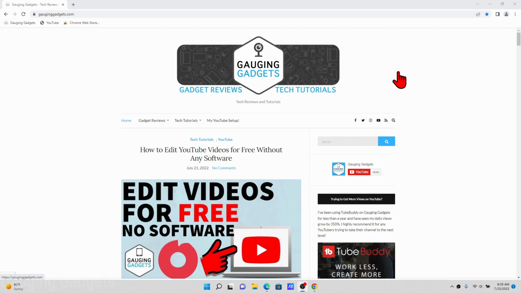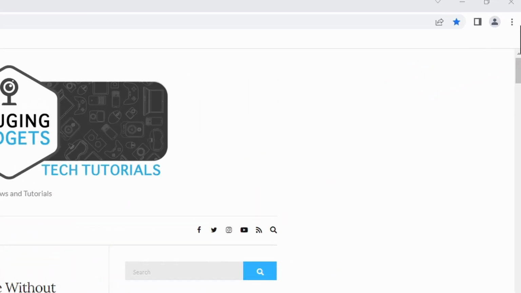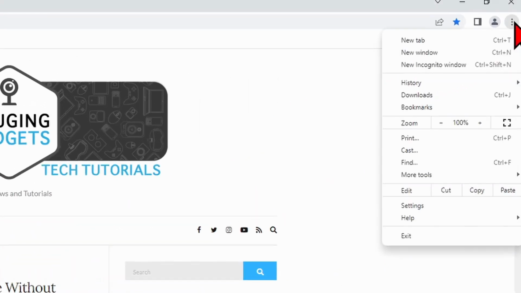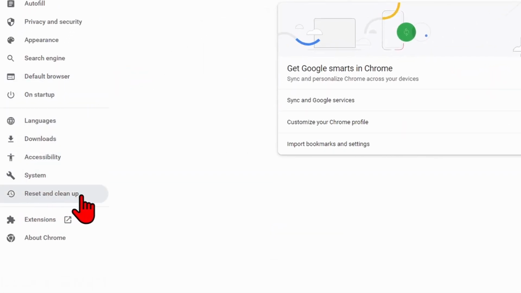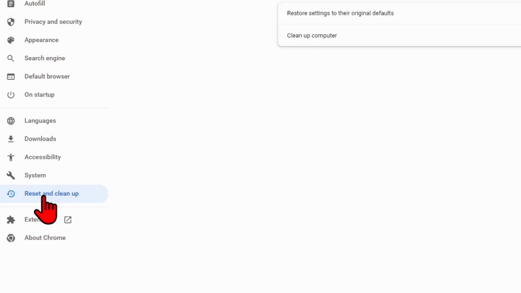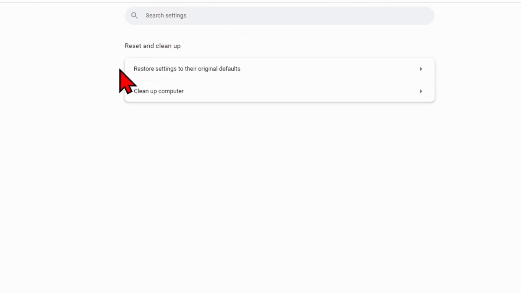All right, so to get started, the first thing we need to do is open up the Google Chrome settings. And we do that by opening the Google Chrome browser, then going up into the top right, selecting the three vertical dots, and then going down to settings. Once the settings open, go in the left menu, and down near the bottom, you'll see reset and cleanup. Select that. And then from here, select restore settings to their original defaults.